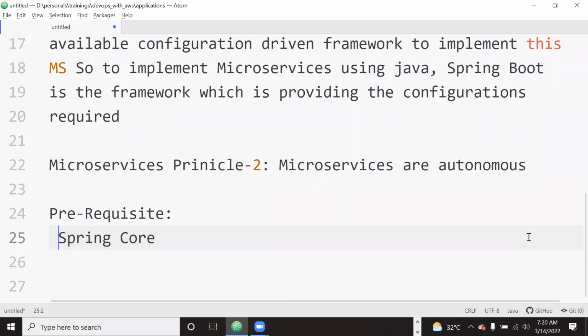And as part of this course, in the first 2 to 3 weeks, I will teach Spring Core. That means if you don't know Spring Core, if you know only Java, you are welcome to attend the Spring Boot and microservices sessions, because in those 2 to 3 weeks I'll explain Spring Core.